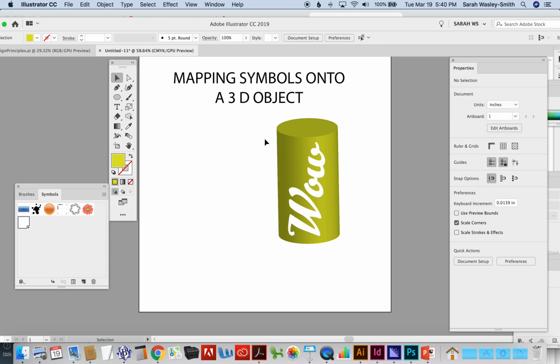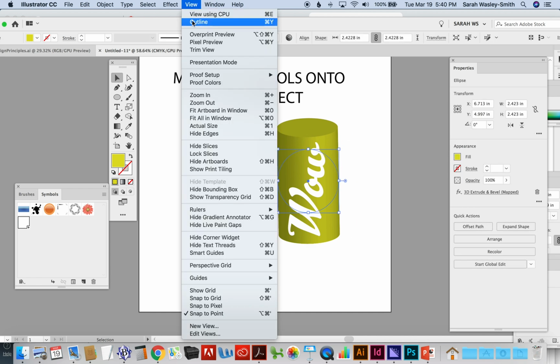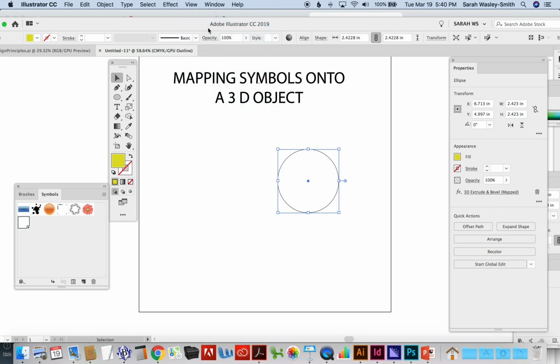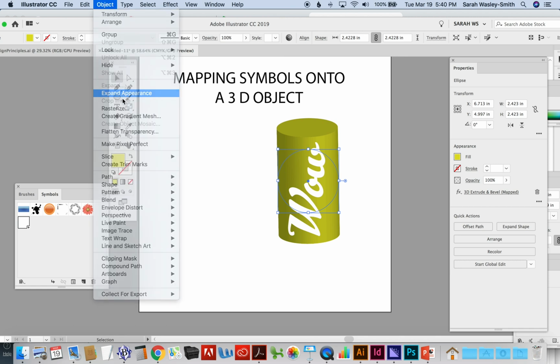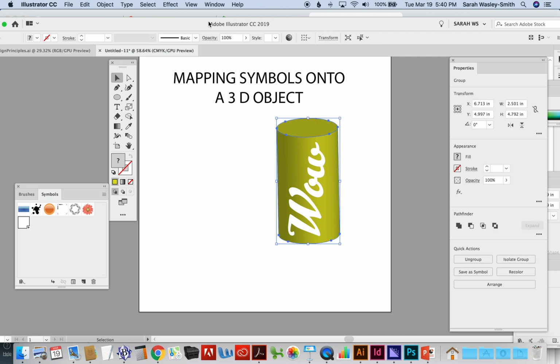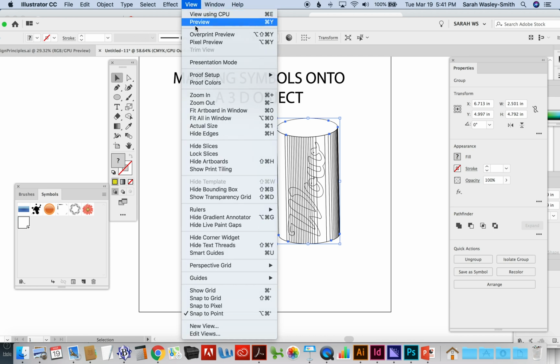But remember, this is not truly vectored and created. If you look in View and Outline, it's just showing my circle. So I need to go back, and with this wonderful thing selected, I need to go to Object, Expand Appearance. And now, if I go to the Outline View, I see that I truly have a vector object that is my can of soda.